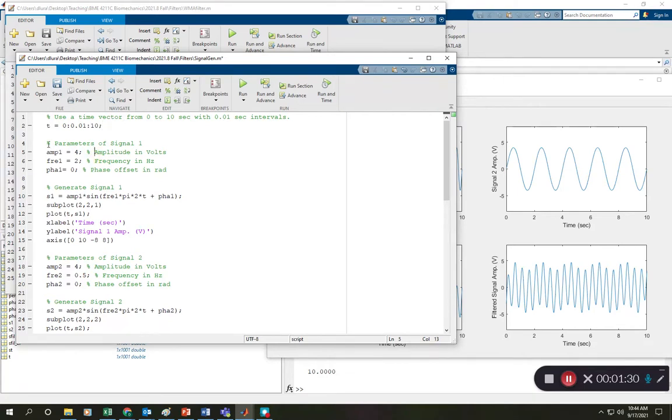Here I have parameters for an initial signal. I've got an amplitude in volts. I've got a frequency in hertz. I also have a phase offset. I'm actually not using the phase offset right now, but I wanted to include that in case you wanted to play with this and see how changing the phase of the signal changes the results.